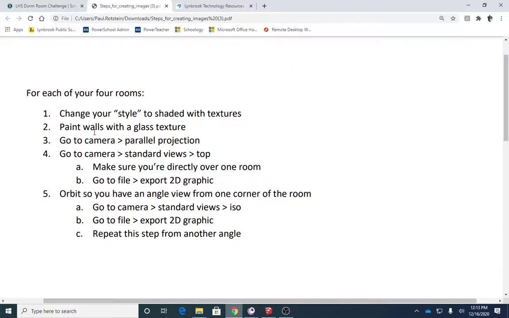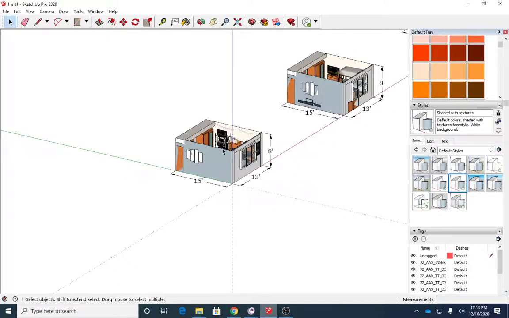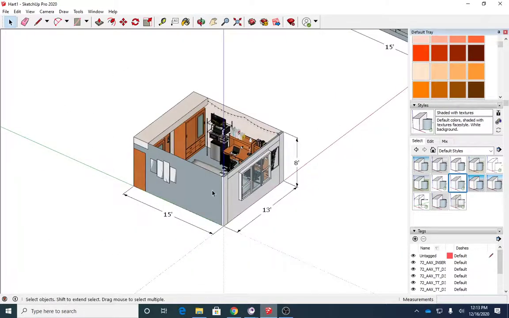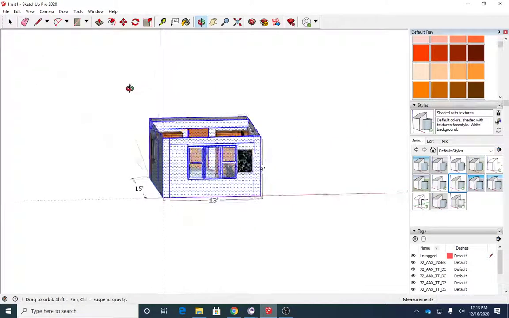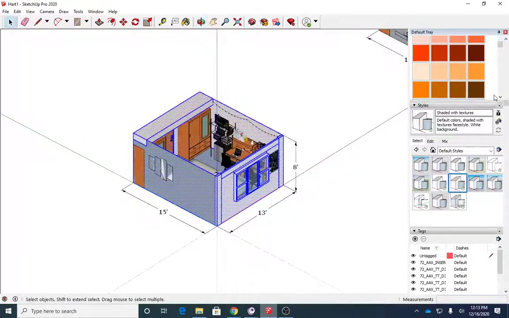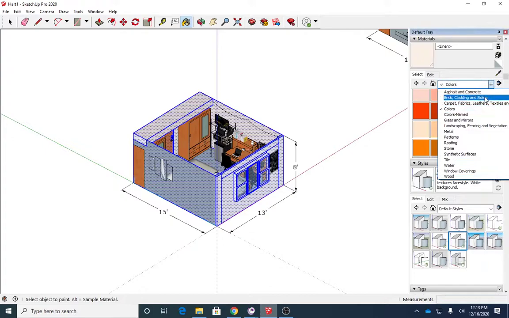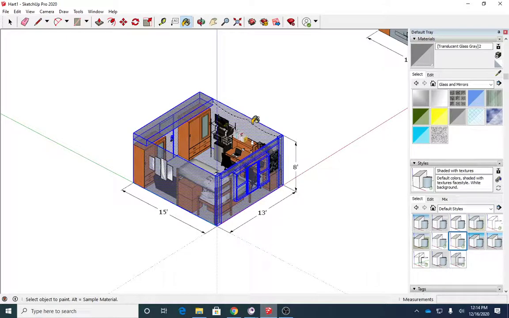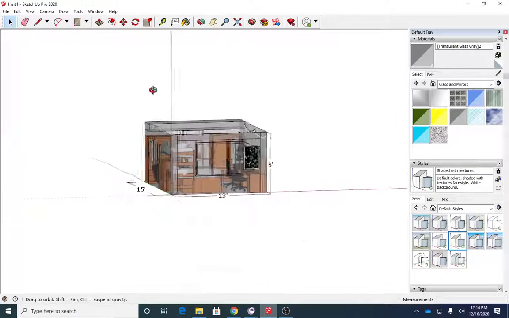Next step. It says to paint walls with a glass texture. So again, we want to do this so that we can see through these walls, right? We don't want these walls blocking the view of our design here. So what we're going to do is triple click the walls. That should select the walls, the window, and the door. You're going to go to the paint bucket tool, and you're going to select glass and mirrors, and then translucent glass. You could do gray or blue. I do gray. And you're going to paint usually twice. You usually have to click on the outside of the wall somewhere and the inside to get it to be fully translucent.